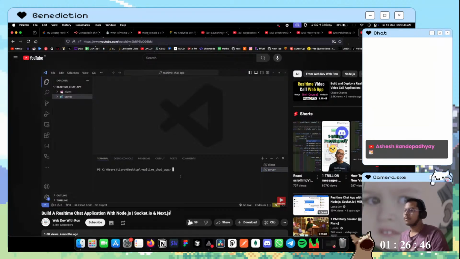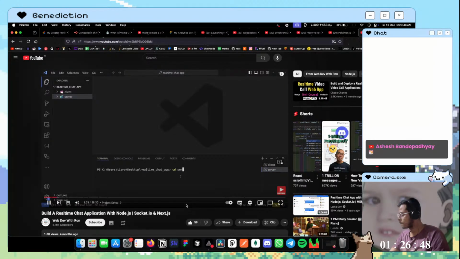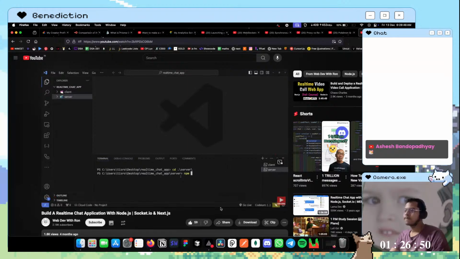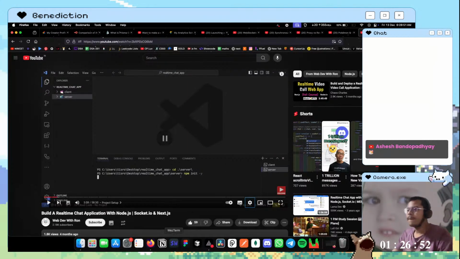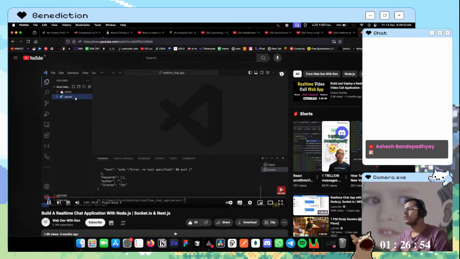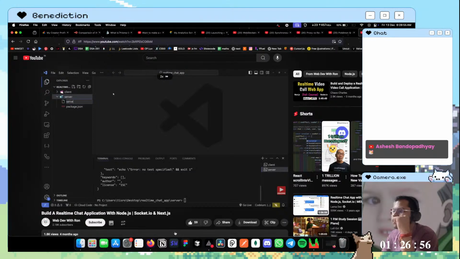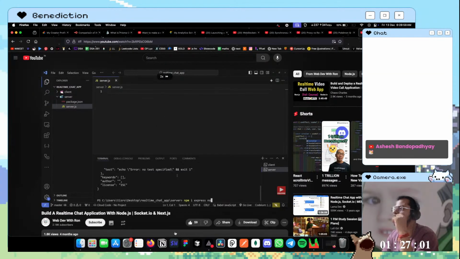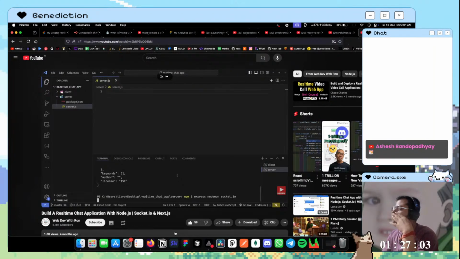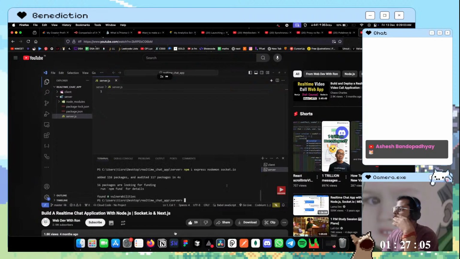Now we're going to go to the server PowerShell and write cd server. And in here, we're going to write npm init -y, which is going to create a package.json file. Let's create a server.js file also, and we're going to install a few dependencies. So npm install, the first one is going to be Express, second one's going to be nodemon, and then we're going to be using socket.io. So let's install that. I'm going to go over what socket.io is and what it does later on.